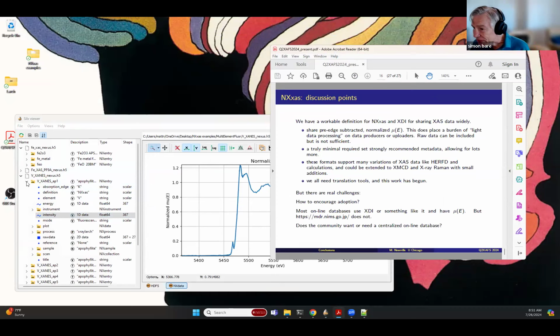So with that, let's see what's in the chat already. Santiago, do you want to ask your question, or should I read it out? Maybe you can't hear. Santiago said, what is the reason for not fully normalizing the data with the post edge?